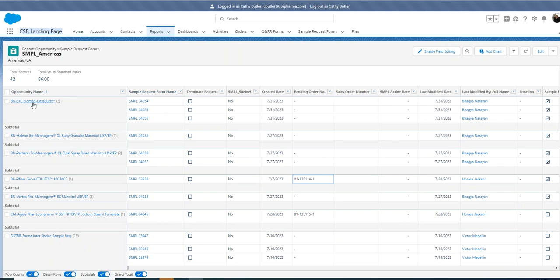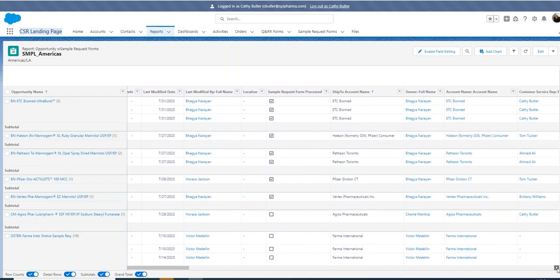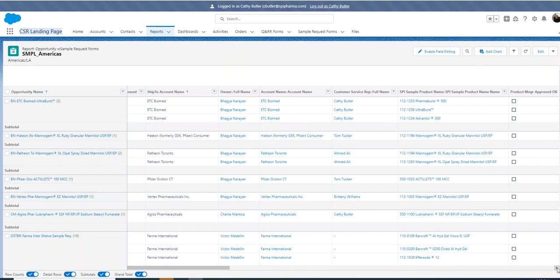For now, there are 42 records, and what you would do is go into each sample request. This particular one is asking for samples off of this opportunity. Even though it says Ultraburst, ignore the opportunity name. It just tells you that these were all created off the opportunity. Then scroll to the left. You see all of those three.